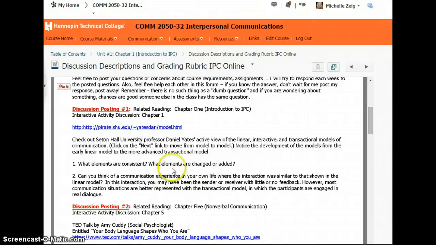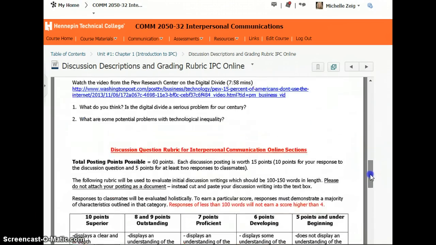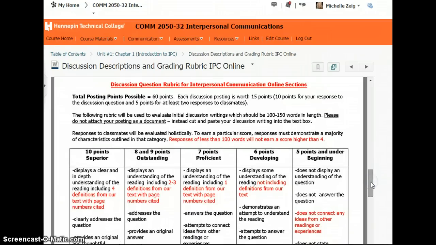So you're going to answer those 2 questions, and I'm just going to slide down here past the other descriptions, and we're going to look at the grading rubric really quick. Each discussion posting is worth 15 points: 10 points for how you respond to the discussion questions, and then 5 points if you respond to at least 2 of your classmates.